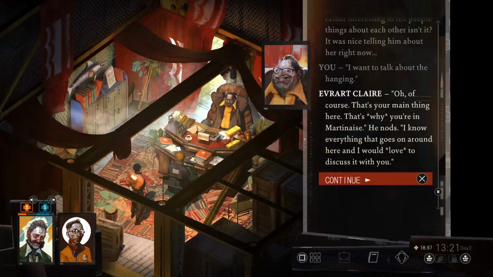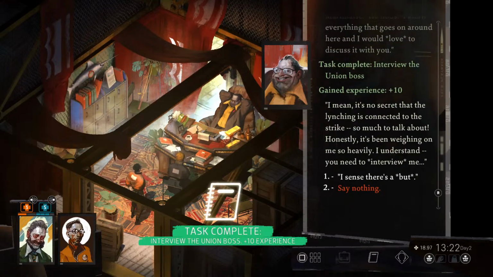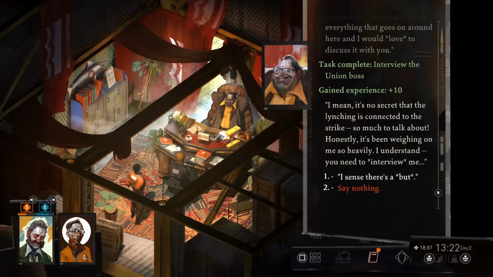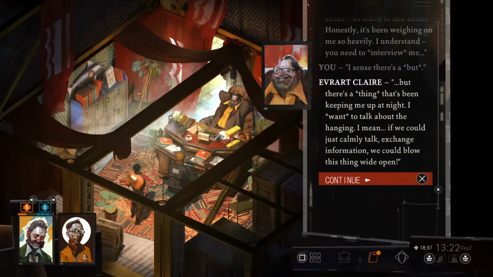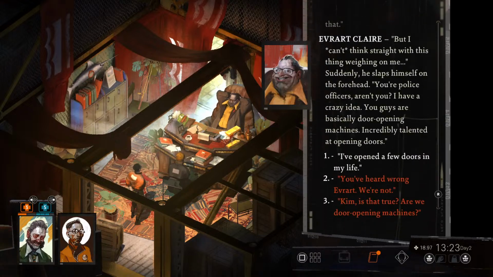Oh, of course. That's your main thing here. That's why you're in Martinez. I know everything that goes on around here, and I would love to discuss it with you. I mean, it's no secret that the lynching is connected to the strike. So much to talk about. Honestly, it's been weighing on me so heavily. I understand you need to interview me, but there's a thing that's been keeping me up at night. I want to talk about the hanging. Yes, that sounds good. Let's do that. But I can't think straight with this thing weighing on me.